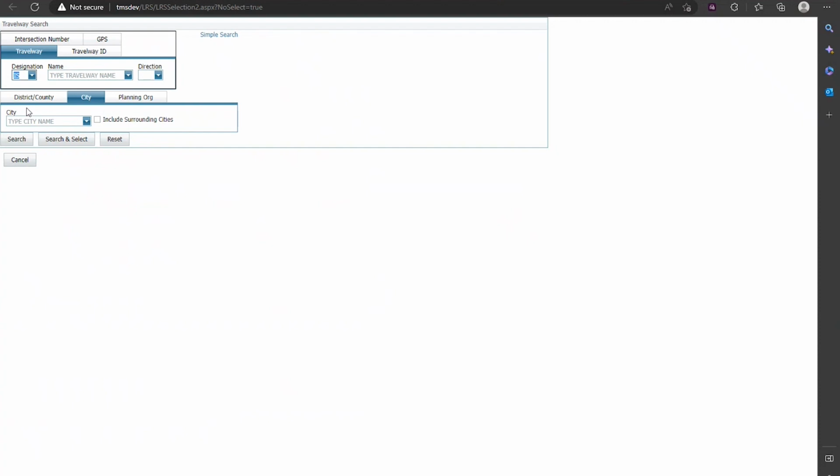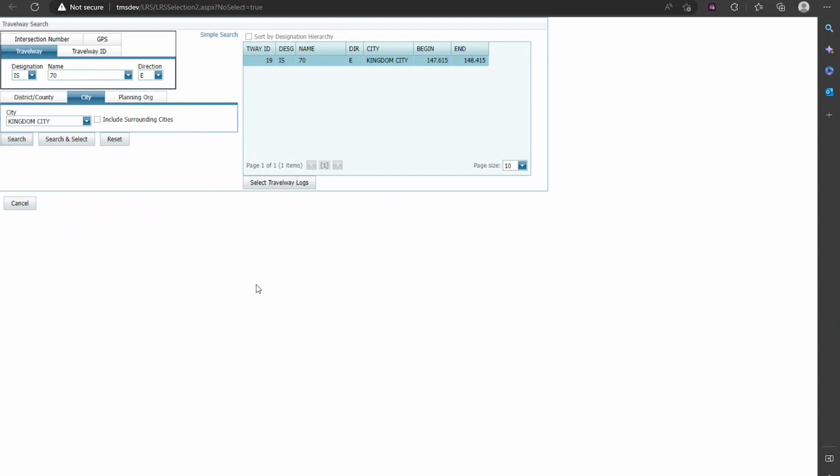Enter I-70 East into the Travelway tab, and click the City tab. Start typing Kingdom City. Notice you only need to enter a few letters and an entire list of cities will be displayed. Select Kingdom City. Click Search, and the log points for I-70 East and Kingdom City are displayed.